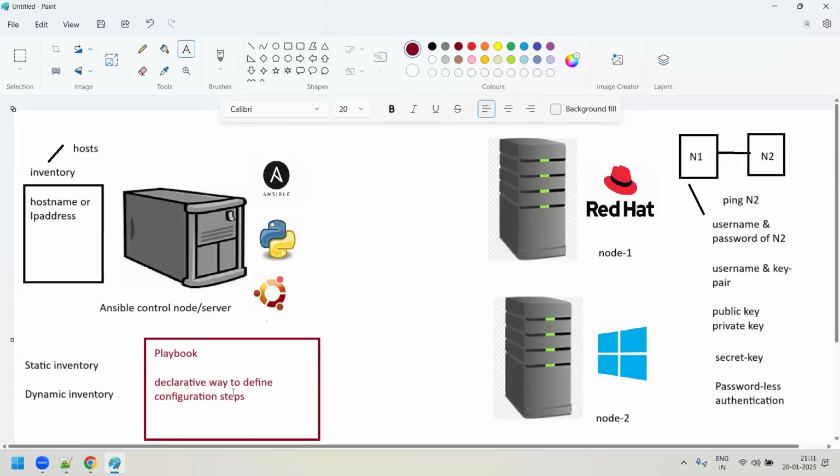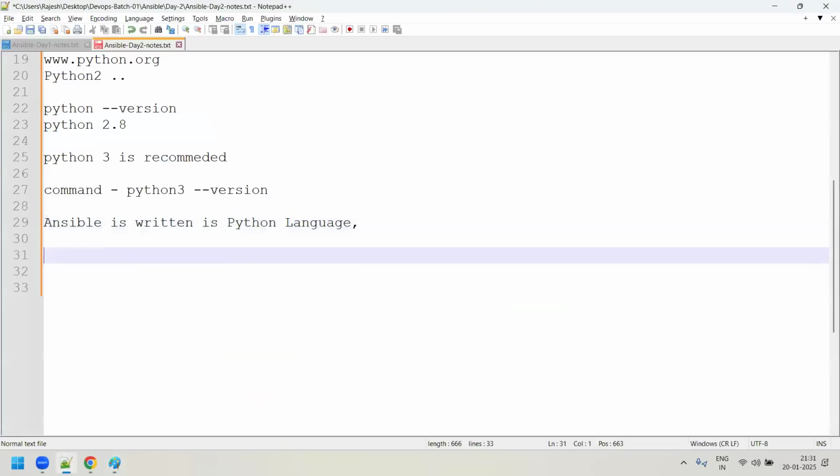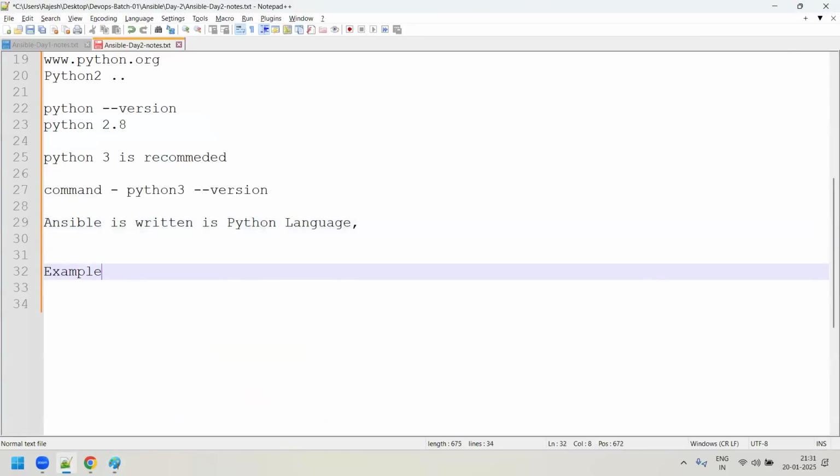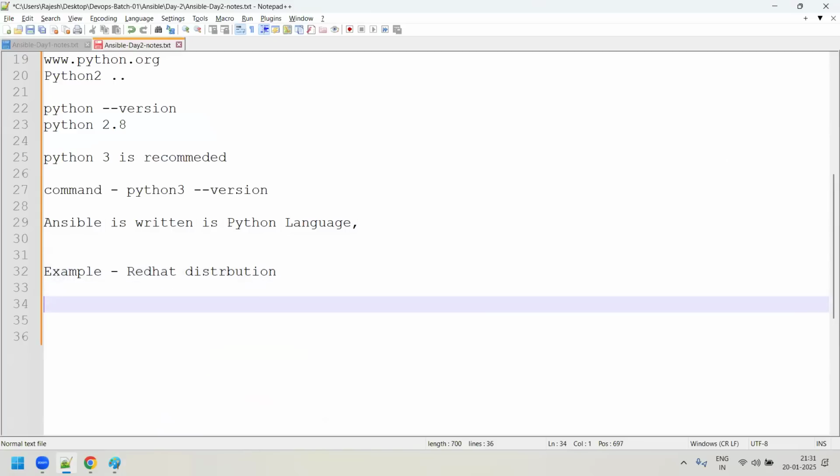Assume that this is the node 1 Red Hat, and you want to install some software, for example the HTTP software. I'm just taking an example of Red Hat only. In a Red Hat distribution, suppose I want to install a tree package, and also the HTTP package.